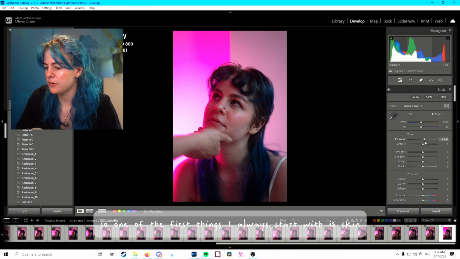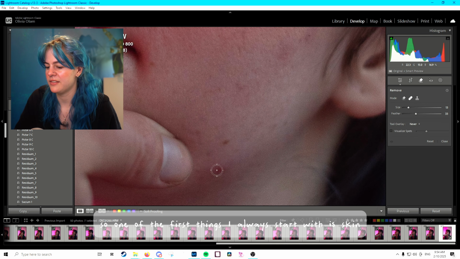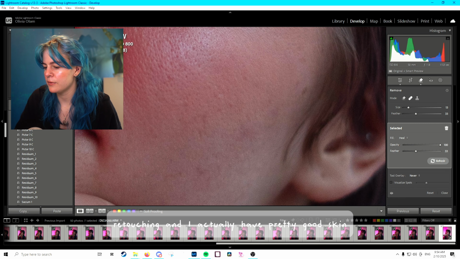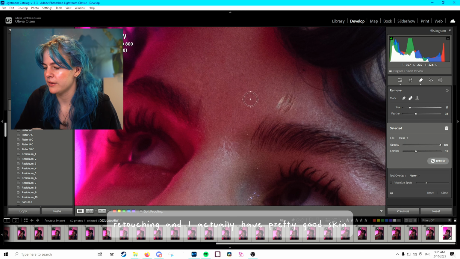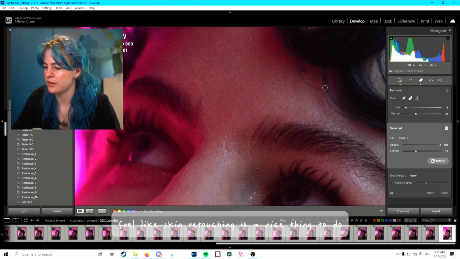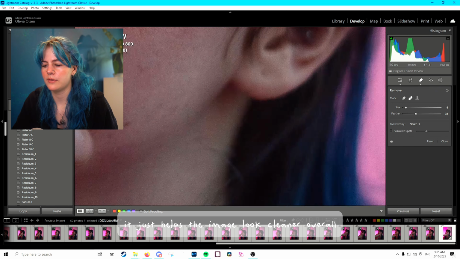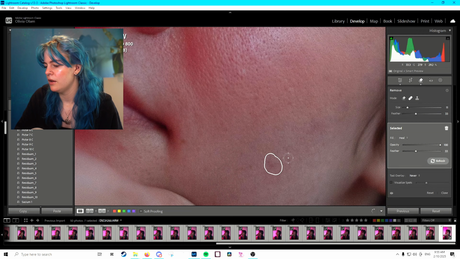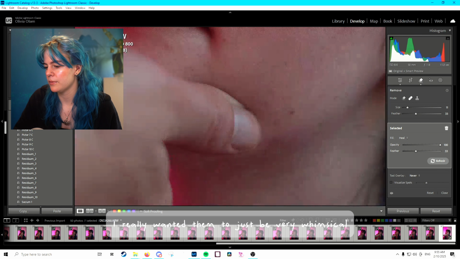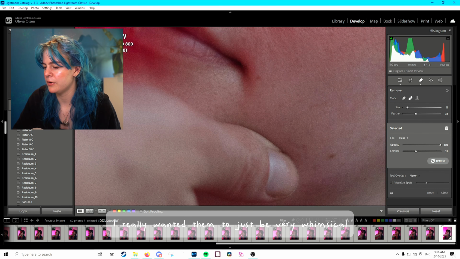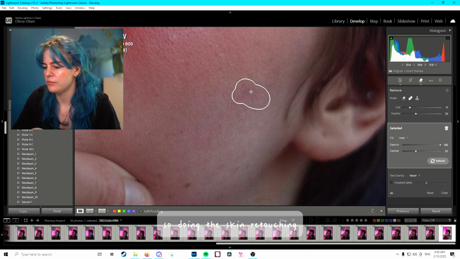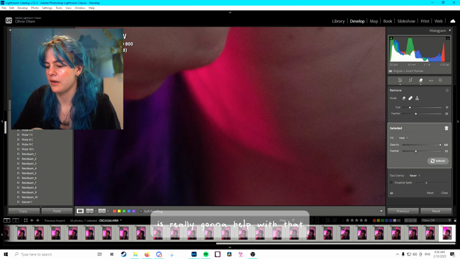So one of the first things I always start with is skin retouching, and I actually have pretty good skin, but I definitely feel like skin retouching is a nice thing to do. It just helps the image look cleaner overall. For this set of photos, I really wanted them to be very whimsical, so doing the skin retouching is really gonna help with that.